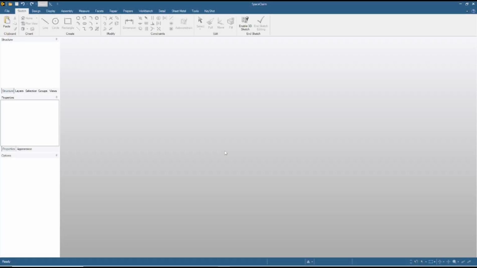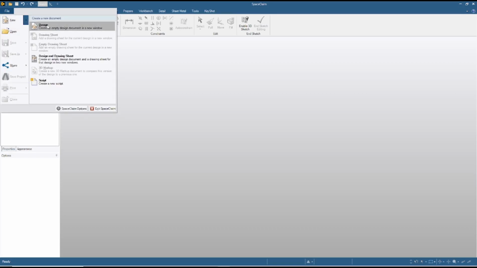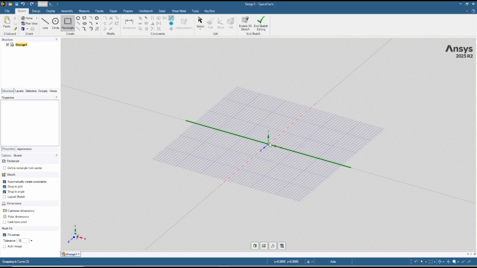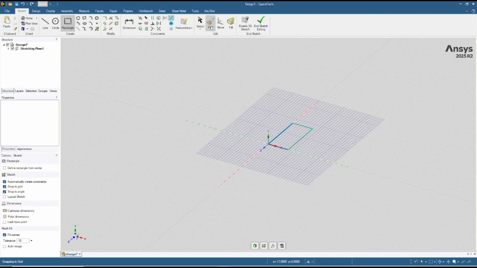Hello everyone, today we are going to learn a basic Ansys SpaceClaim tutorial: how to edit a linear sketch pattern. You can create a new design, and as an example I will draw a rectangle with the rectangle tool and use the Pull tool to convert it into 3D.